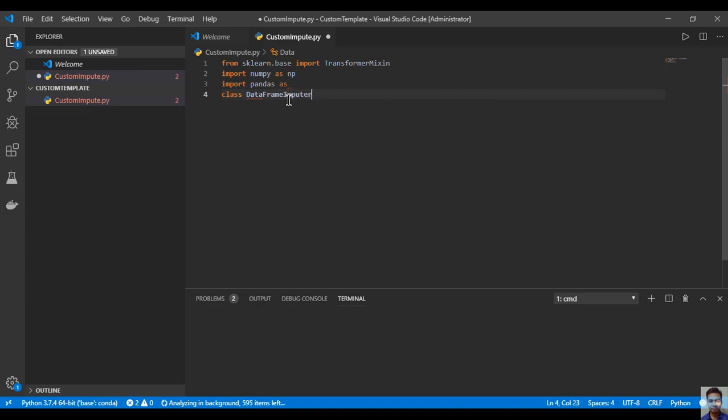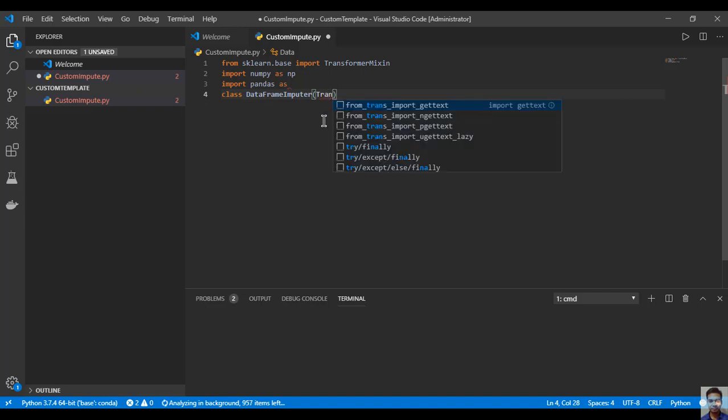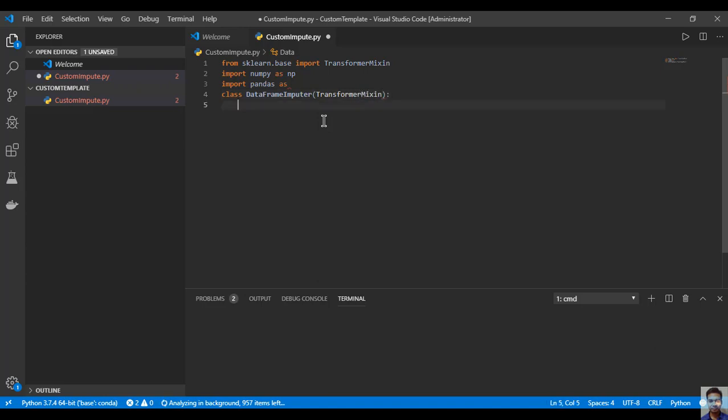So I will form a class. I'll name it DataFrameImputer. In this, I am passing the class name that we have imported above. Let me check whether everything is correct or not. Spelling, okay, we'll find out after that. And first of all, I will write some definition or method. This is the first initialization of a constructor.